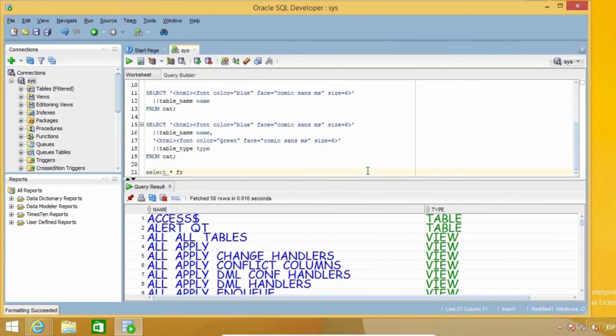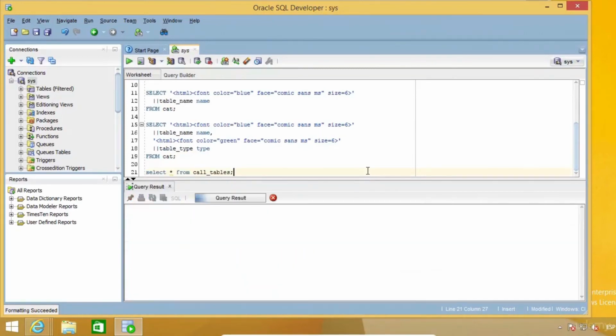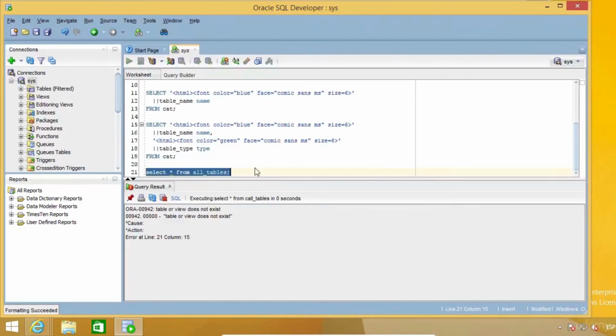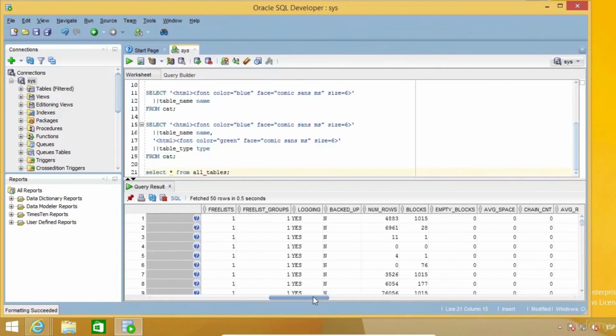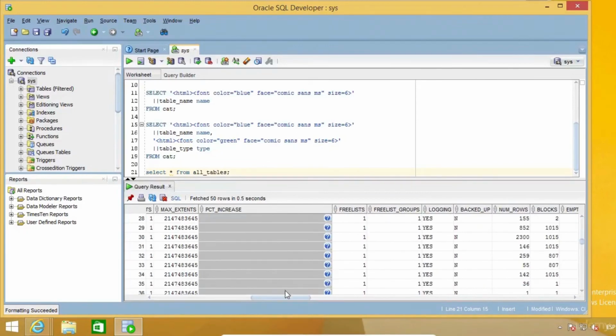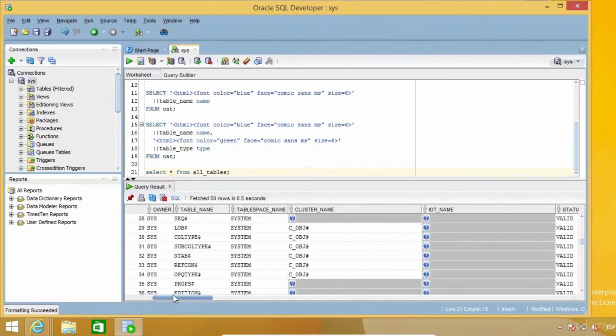Let's try it. Select star from... No, not call tables, but all tables. So as you can see, you are not limited to using HTML only in your code. It can actually be used in some of SQL Developer settings too. And that's it. Now you know you can use HTML code in SQL Developer.